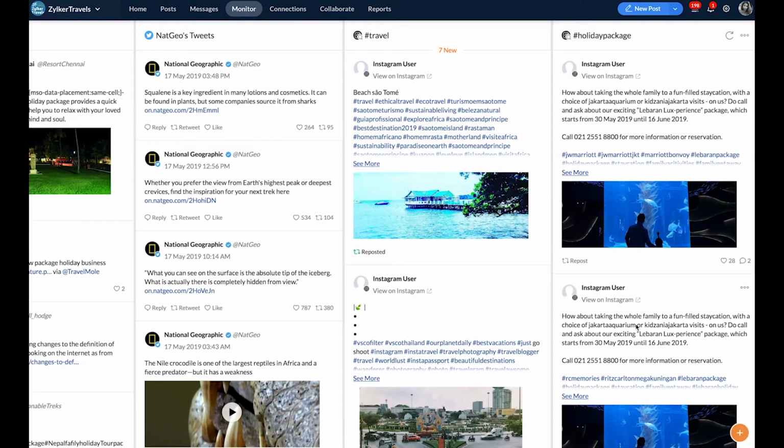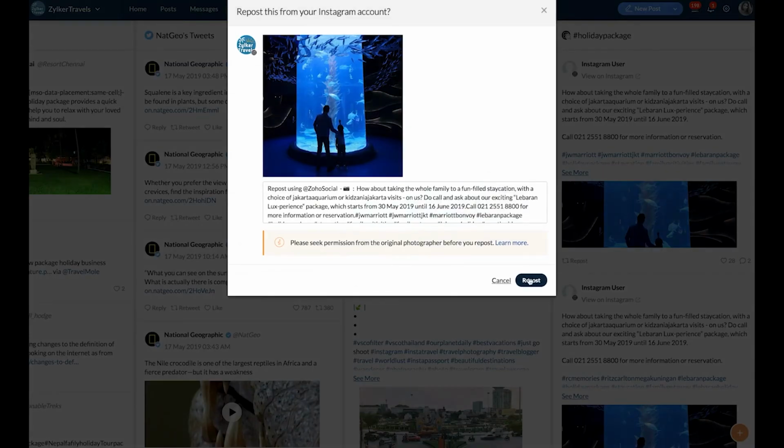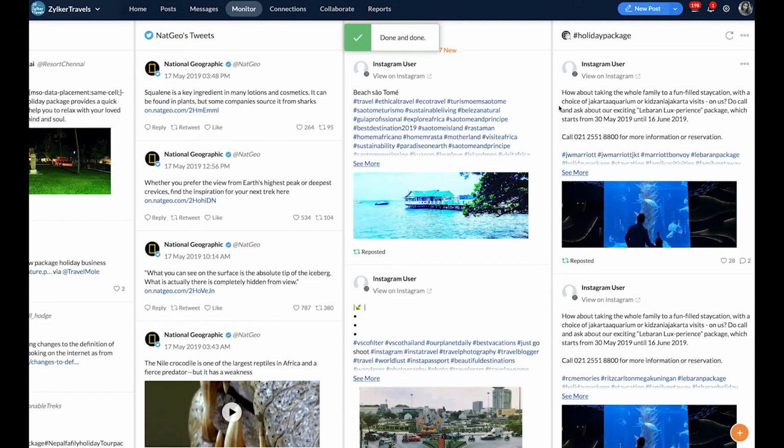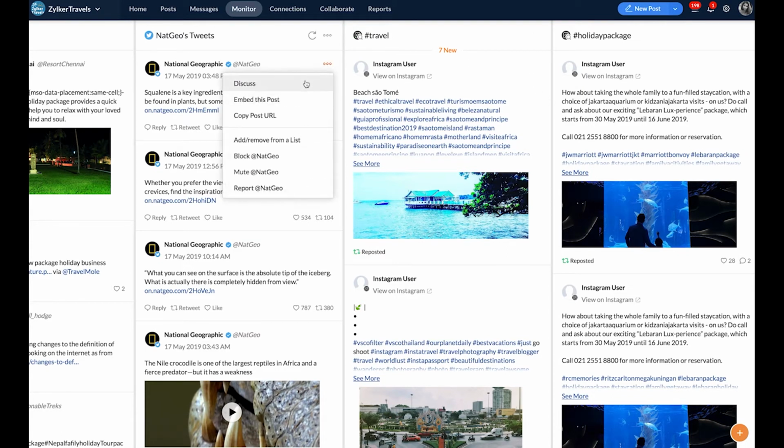Oh, and you can also choose to repost these posts directly to your feed by clicking the repost button. Great! Now, if at all you come across an interesting post that you might want to discuss with your team, you can go ahead and click on the Discuss option right next to the posts. This will take you directly to the Collaborate tab where you can strike a discussion with your team members.